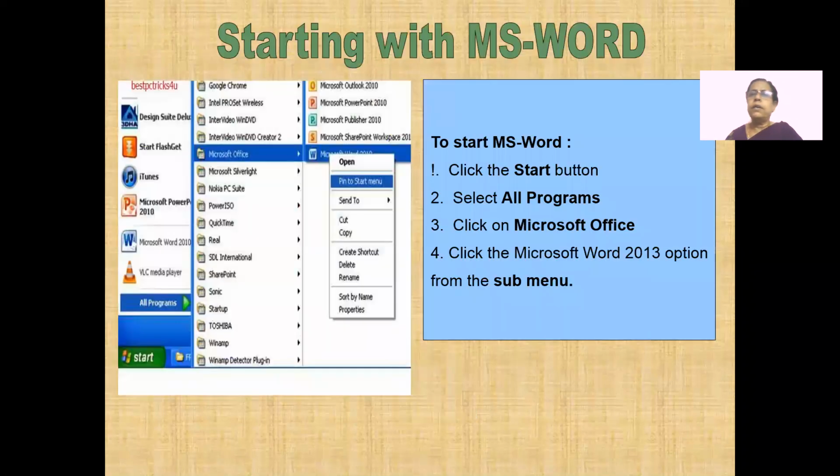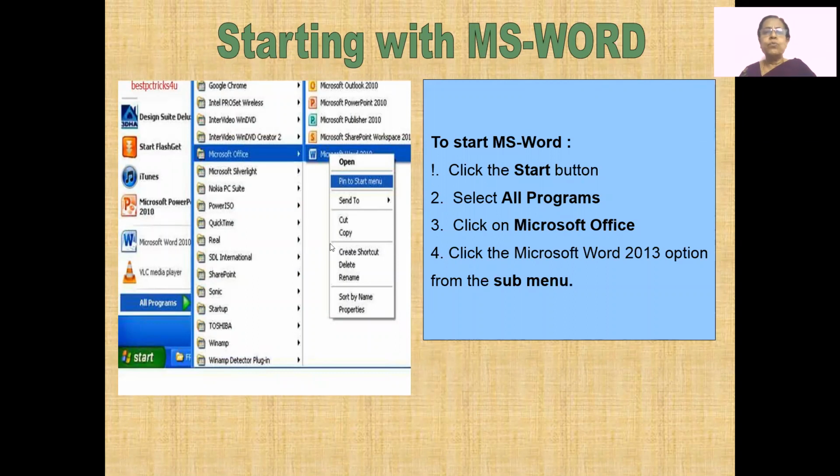And how would I open a word processor? MS Word. To open MS Word, you need to click on the start button, then select all programs, then Microsoft Office, because it belongs to Microsoft Office, and then select Word. This is Microsoft Office 2013 onwards. I've taken this software, which has 2010 onwards. So start, all programs, Microsoft Office, and then click on Microsoft Word.